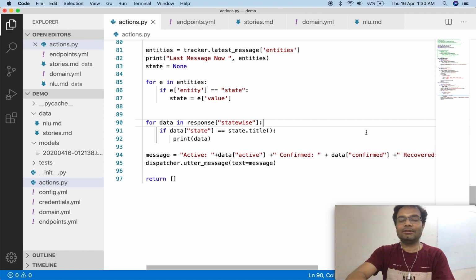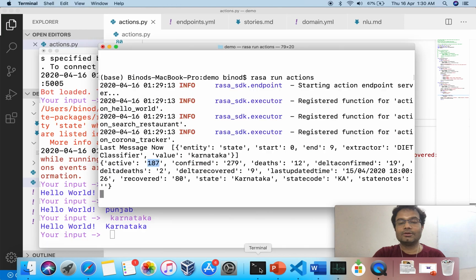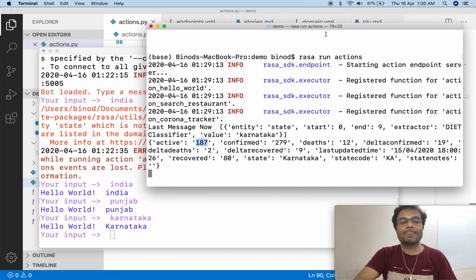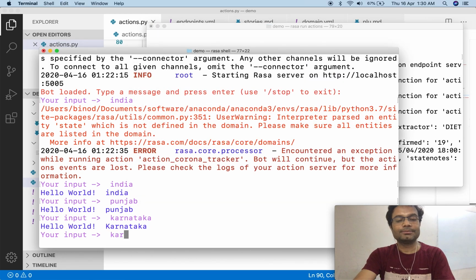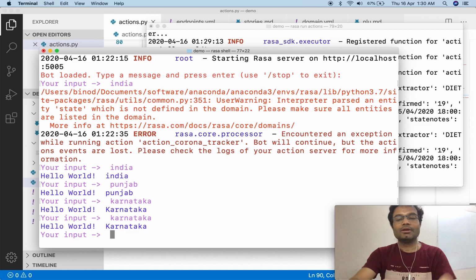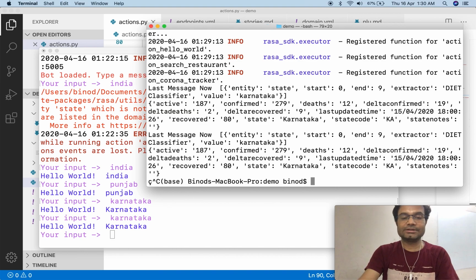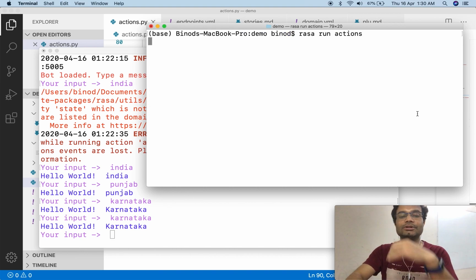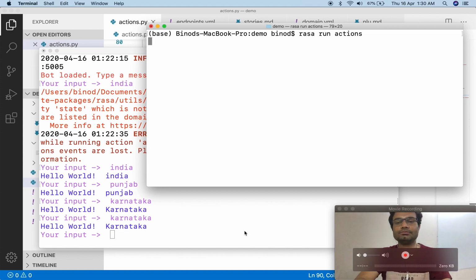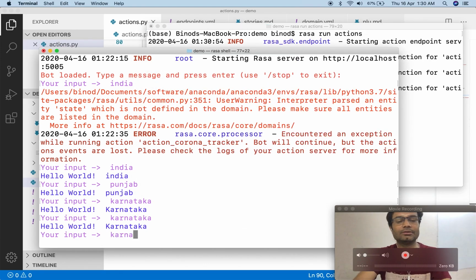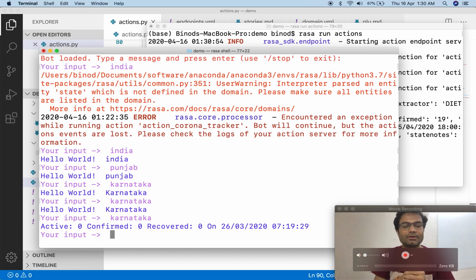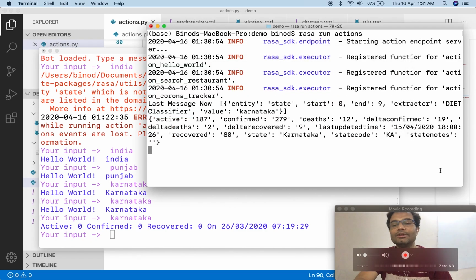So now, will it work or not? Here, now give Karnataka. We changed the action server, right? So we have to start that. Now check Karnataka. Why is the active 0? It is working here, right?